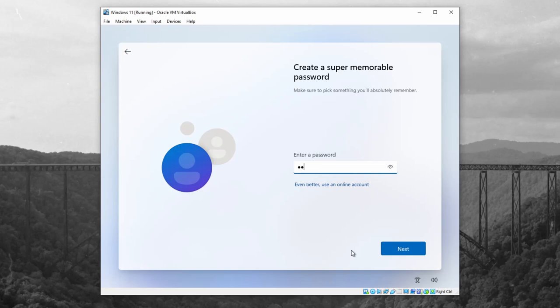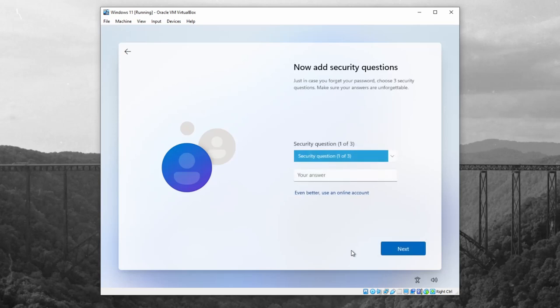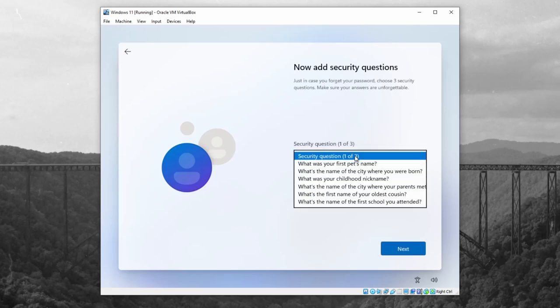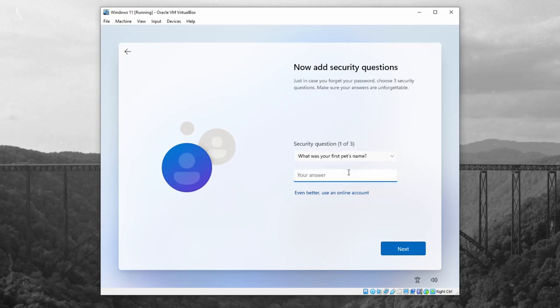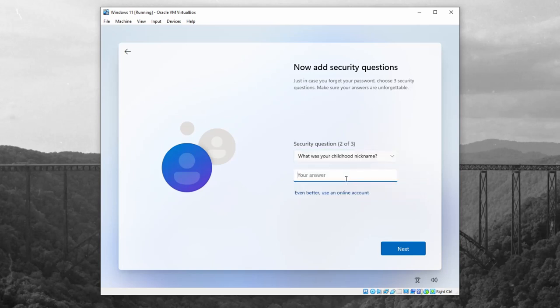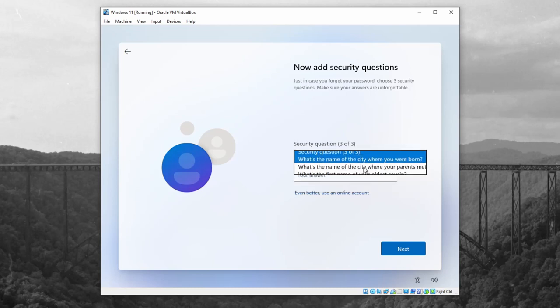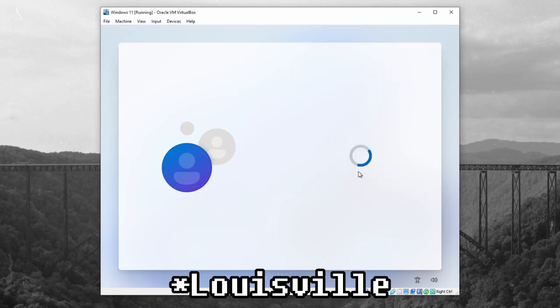Lovely. 420. Yeah, nice. Security question. What was my first pet's name? What's the first name that comes to mind? Herbert. I don't know why that comes to mind. What's my childhood nickname? What is the name of your oldest cousin? I don't know. It's in the city I was born. What is the name of it? That's not how you spell it.